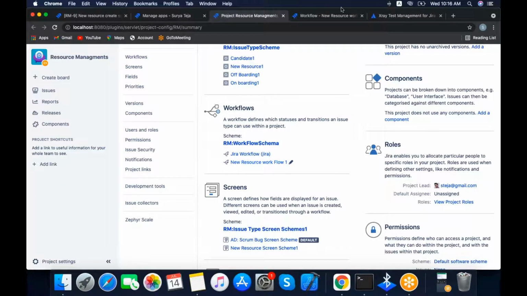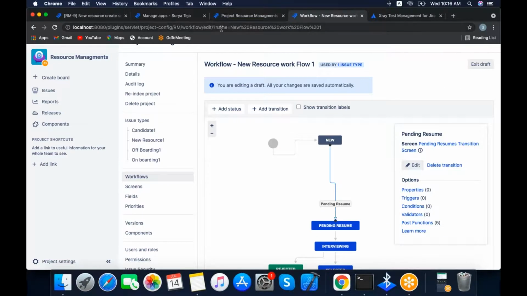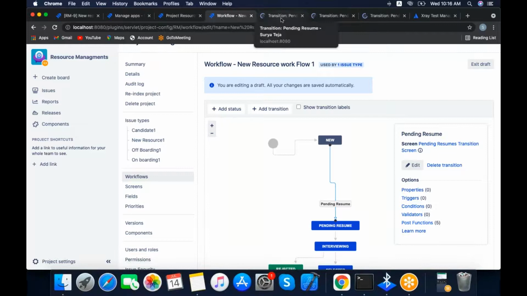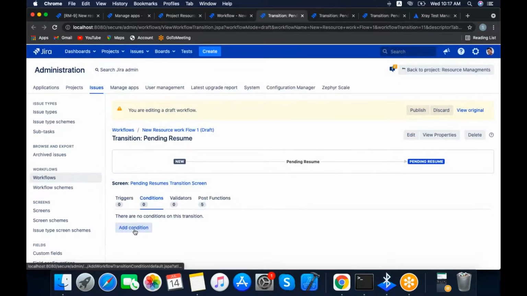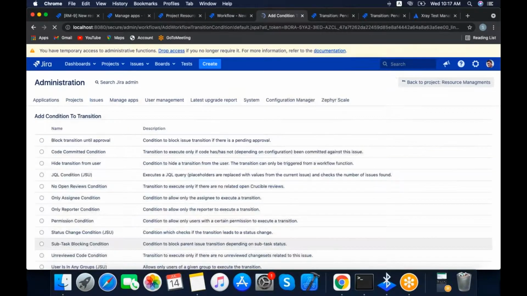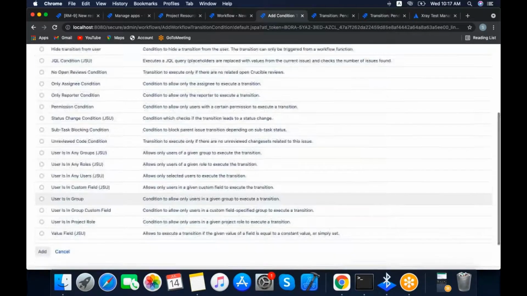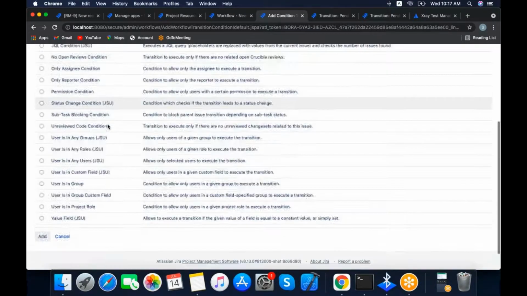In tomorrow's class, I will show you. I have installed the JSU automation plugin. By using that, we will see how the conditions will be applied, how the validations will be applied, and how the post functions will work. For example, I am clicking right now on condition, validation and post function. If you see here, add condition. By default, you will not see these options. The JSU automation plugin has already been installed. That's why you are seeing all these options.